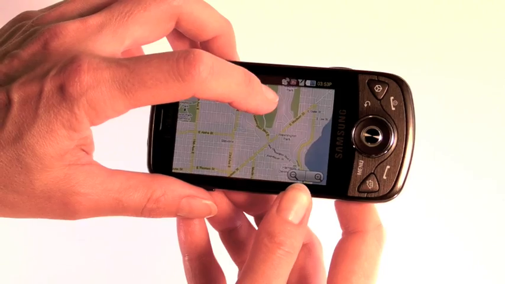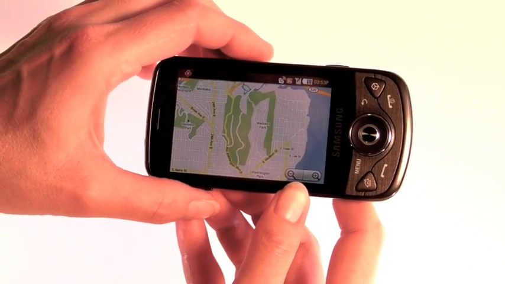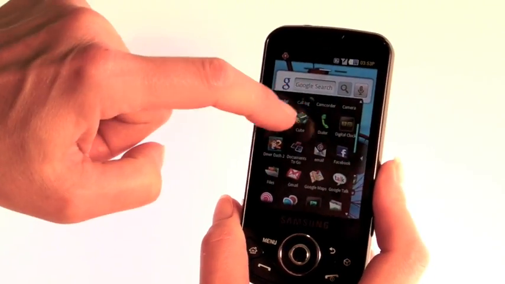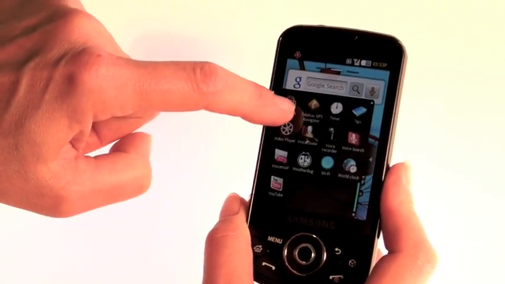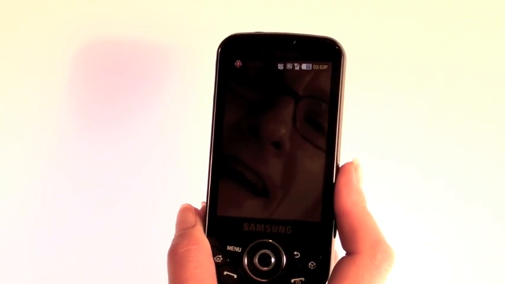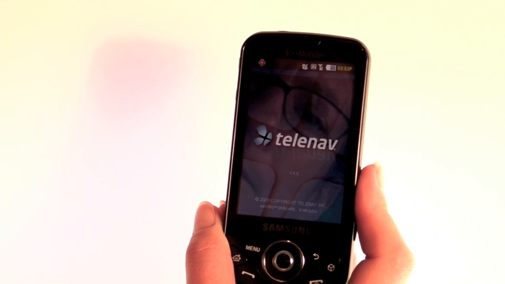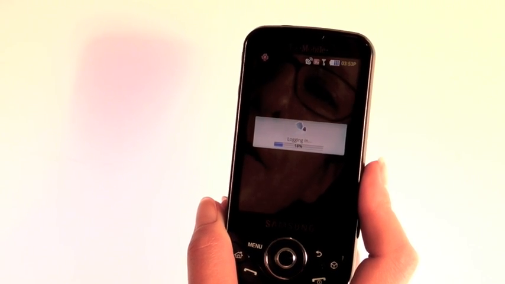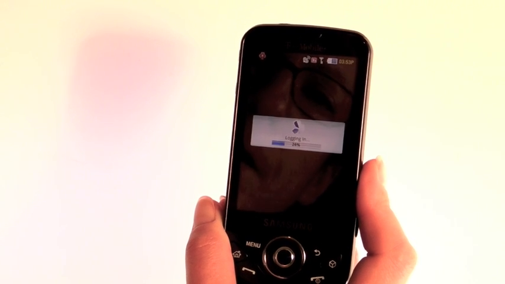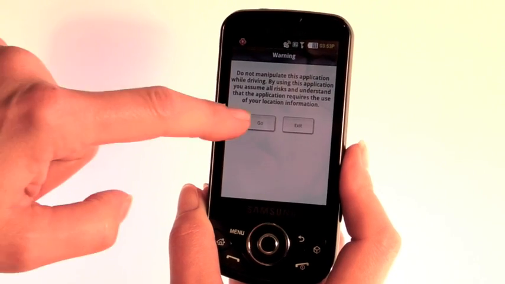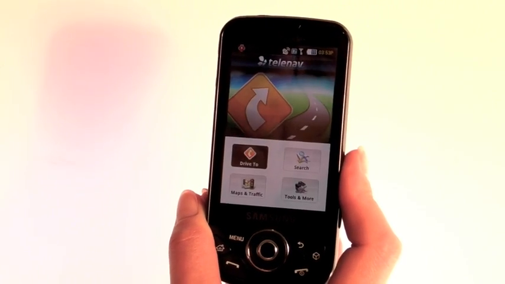This also has telenav for spoken turn-by-turn directions. It's a $10 a month service. And we'll take a look at telenav next. The phone has 3G HSDPA on T-Mobile's US bands, and it's quad-band GSM, which means it works on GSM and Edge anywhere in the world.